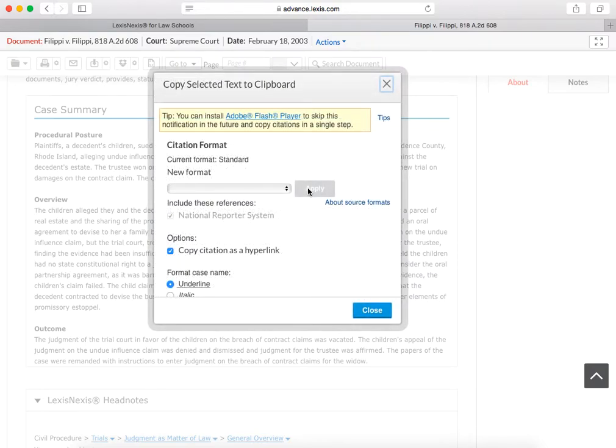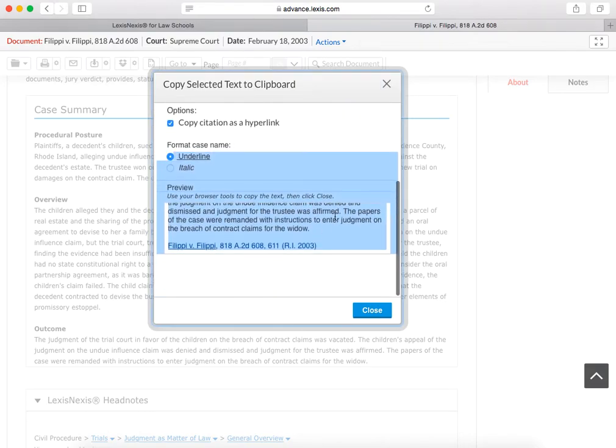This is the citation format that aligns with the rules of the Blue Book. You can leave the citation as a hyperlink so that you can quickly jump back into the case as needed. Then, if you scroll down, you'll see that the excerpt of the case has been saved along with the correct citation, and you could copy and paste this into your class notes or outlines.